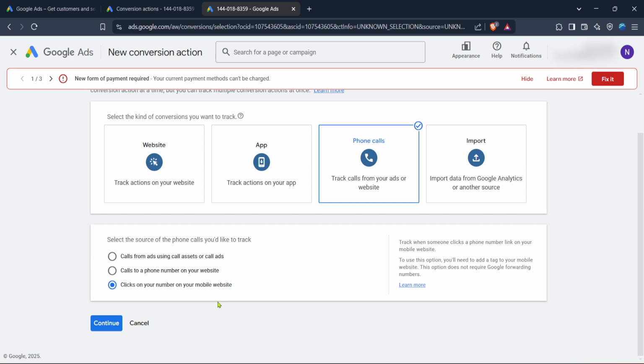And there you have it. By following these steps, you've successfully added a call button to your Google Ads. This strategic addition not only simplifies customer engagement, but also enhances your ability to measure and optimize your advertising efforts. Remember that constantly reviewing and adjusting your strategies based on data is the key to success.